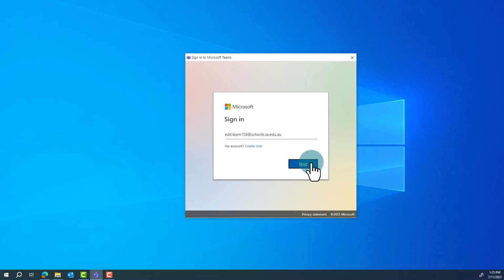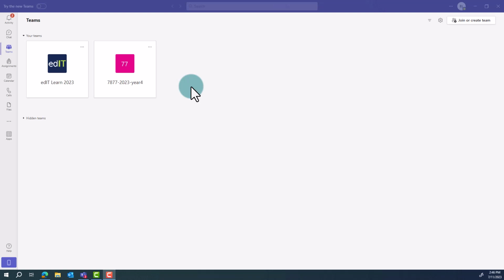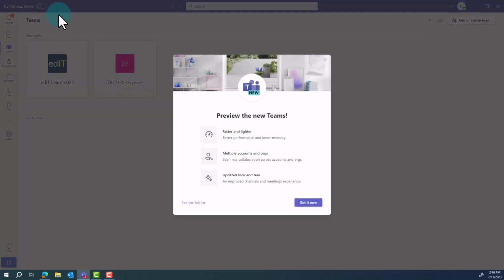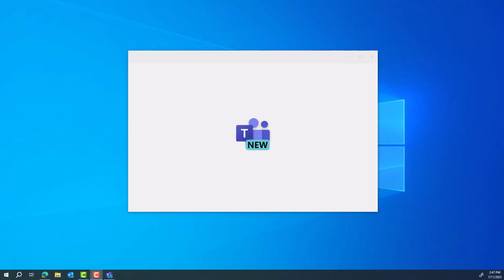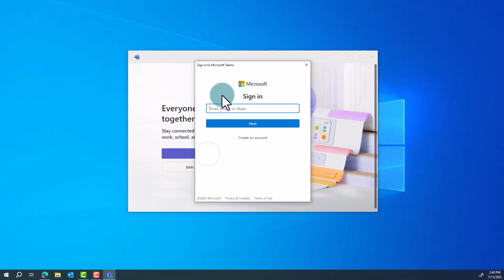Once I'm signed in, it should automatically sign me in the next time I open Teams. I can now access the desktop version of Teams and easily access it from my taskbar. If you would like to use the new Teams, you can toggle this on and the new Teams will install. You might be prompted to sign in again with your at-school's email address.